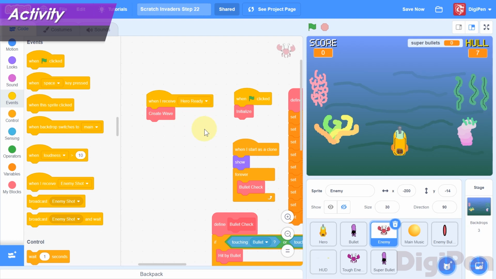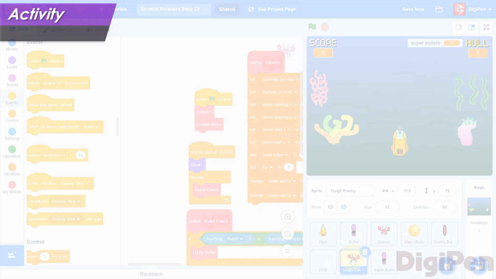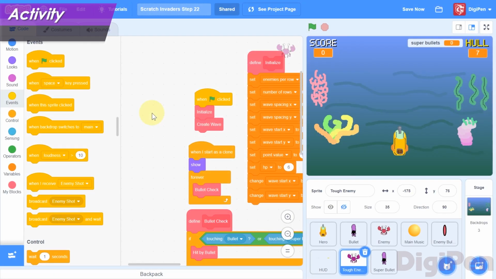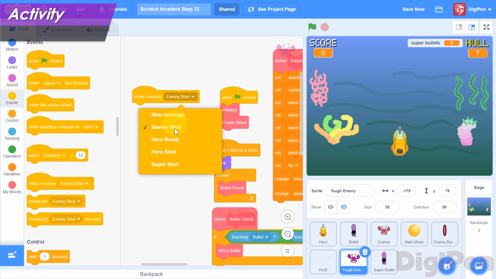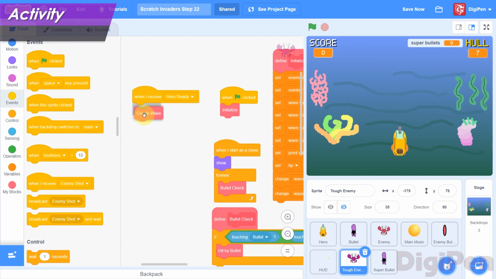This takes care of the basic enemy. Now select the Tough enemy sprite from the sprite pane. We'll do the same thing here. Add a When I Receive block to the code area and select Hero Ready from its list. Then drag the Create Wave block away from the Initialize block and attach it to the bottom of the new When I Receive block.